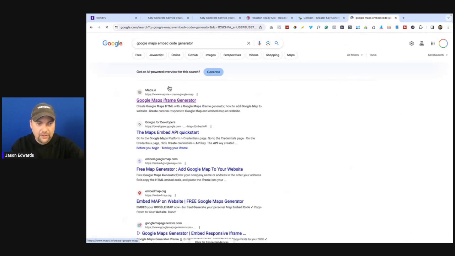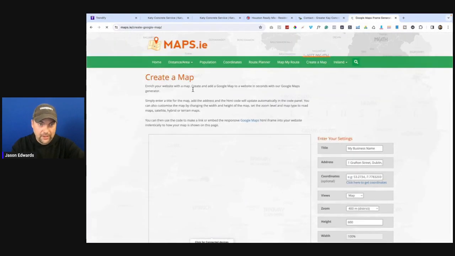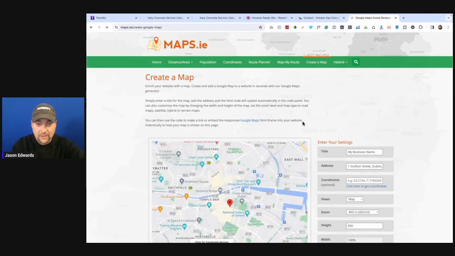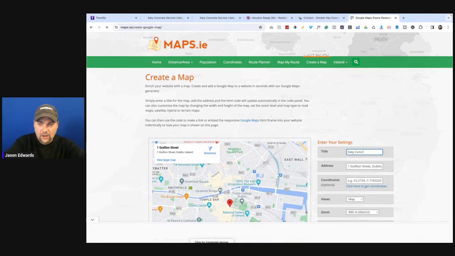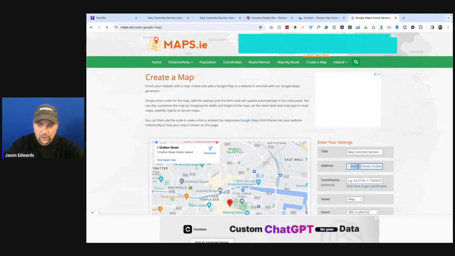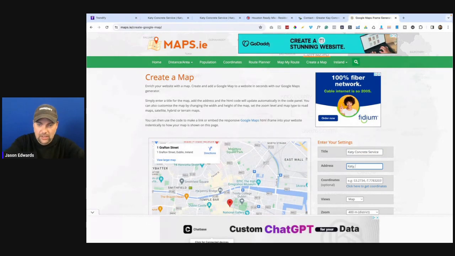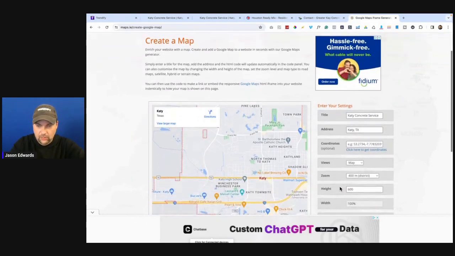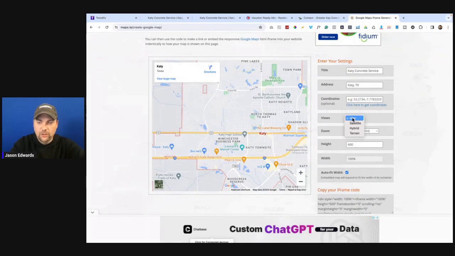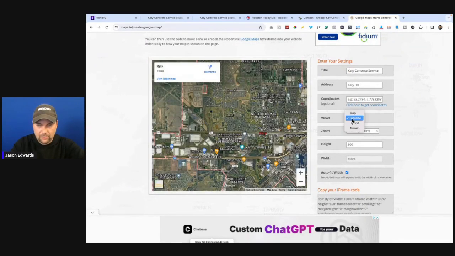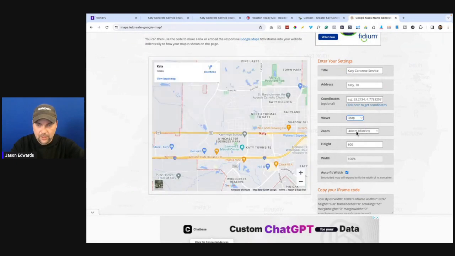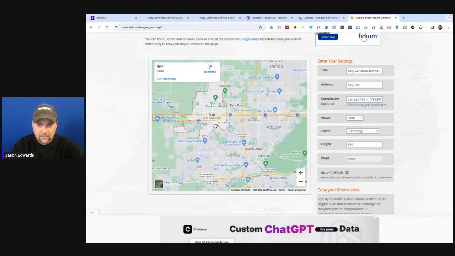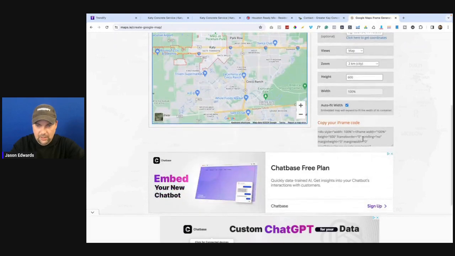Okay, so I found this Google Maps iframe generator thing, which is pretty cool. If you just Google that, mapsy.ie, I don't know anything about it other than that I just found it and it's pretty cool. So my business name, I'm just going to do Katy Concrete Service. And then we don't have an address for this yet. So I'm just going to do Katy, Texas. Then it's going to ask me how close of a zoom do I want. You can also do different types of map here. So that's pretty cool too. Let's just do this one for now. And we'll do zoom out to 2 kilometers. Okay, drag it over a bit.